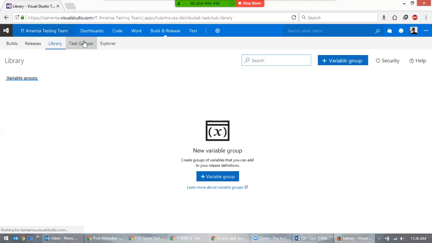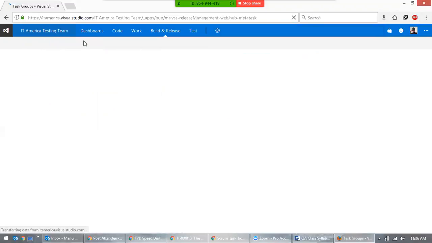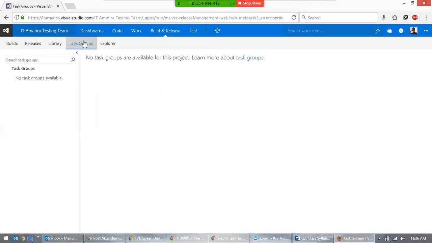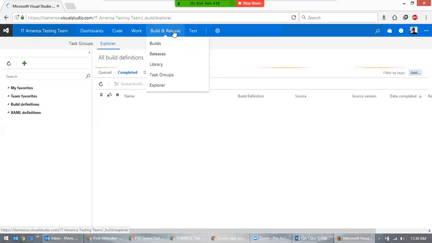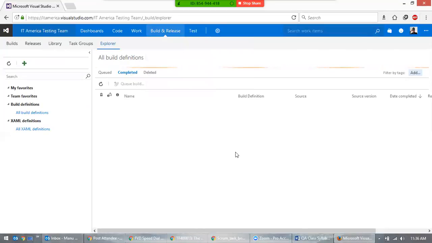Library, if you have any library. This is a little bit slow because this is on cloud. So we were all talking about the cloud. Nothing is installed in a system or something. No, this is all on the Microsoft server.